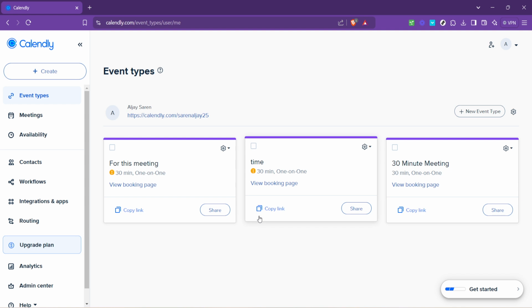Once you've successfully logged in, you're now ready to dive into the heart of Calendly. Navigate to the dashboard by going to your Calendly profile. Here you'll be greeted with a variety of event types you can schedule. These are customizable appointments you've set up or preset options provided by Calendly. Find the event type that suits your meeting's needs and click on View Booking Page.